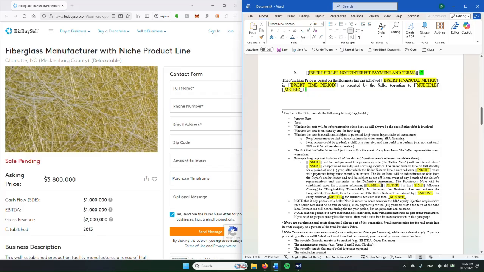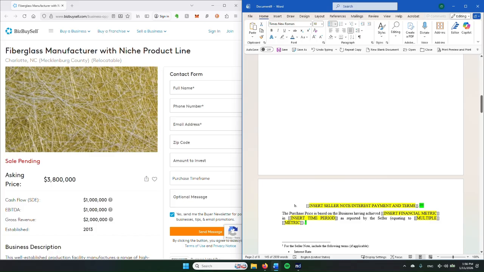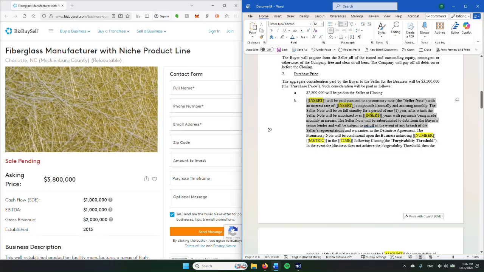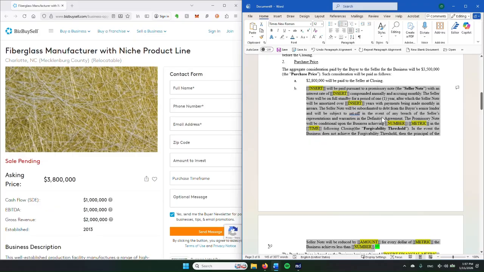All right, so we want to include interest, we want to include a term, we want to include subordination. If you're doing SBA, it's always going to be subordinated. Whether the note's on standby, any forgiveness, and we want to state that it's subject to set off. So here's a paragraph that we can insert that has all of this, and then we will pare this back. So copy that into here. We fix the formatting, hit Control J to justify the formatting.